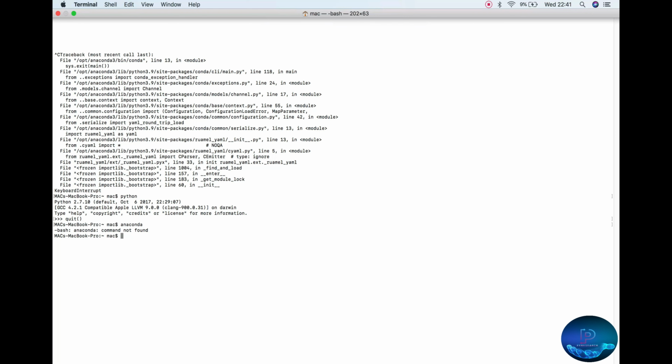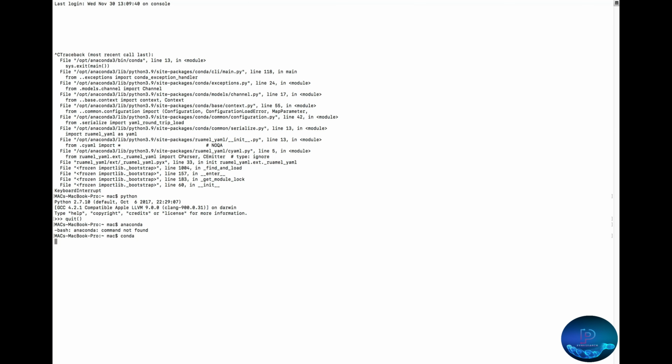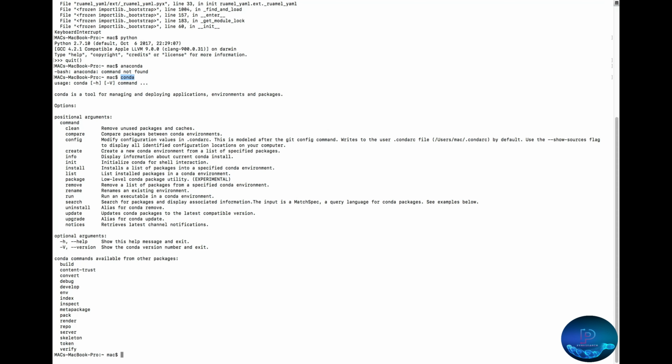I am pressing it, and you can see Anaconda. You can see all the dependencies and the installation part will be completed. You can simply use the command conda.